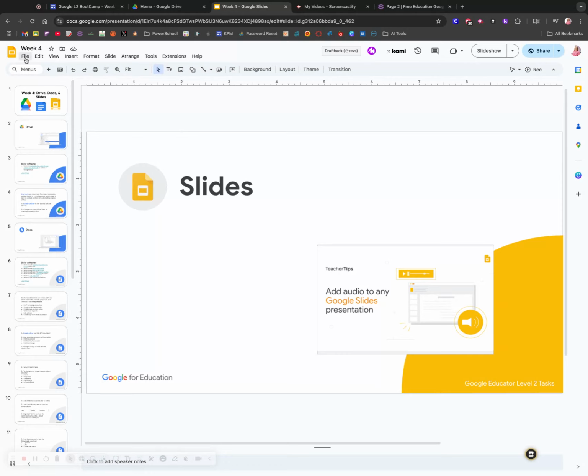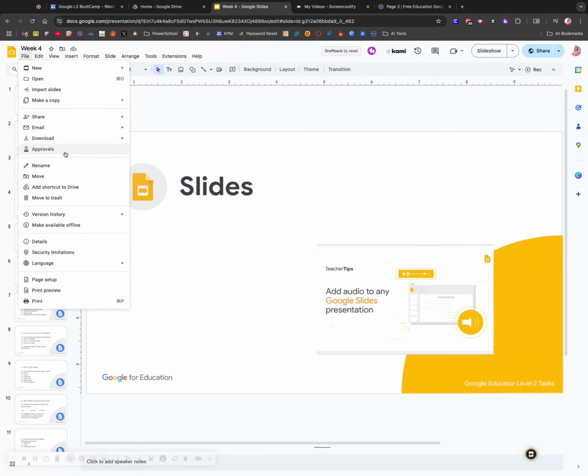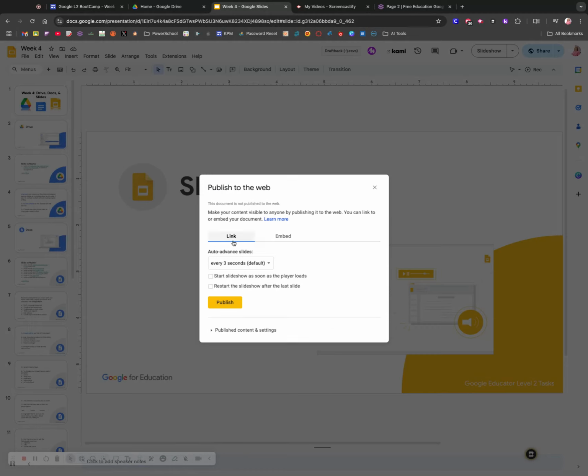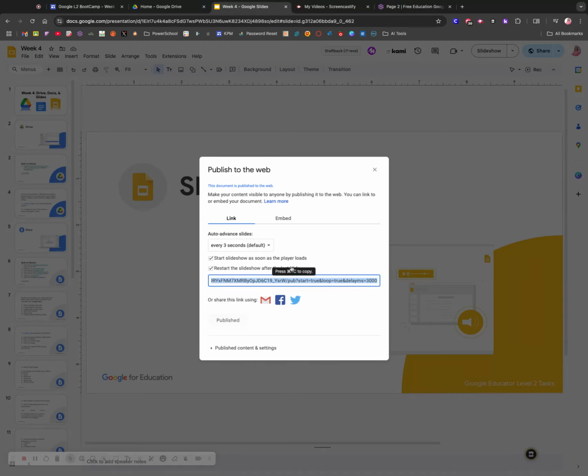But another thing that we can do is that we can come over here. We're going to share and we're going to publish it to the web. So this is also the way that you can make your slideshow loop on different things as well. Like if you have a monitor that you want a slideshow to continuously loop on, this is where this option is done too. So we want to start it as soon as it loads and we want to restart it after the last slide. We're going to publish it. So yes, I'm going to publish.